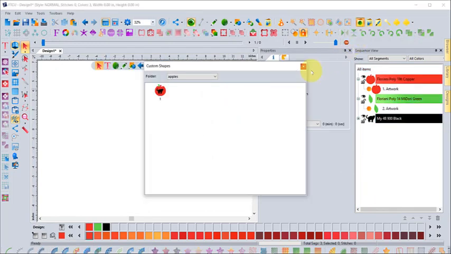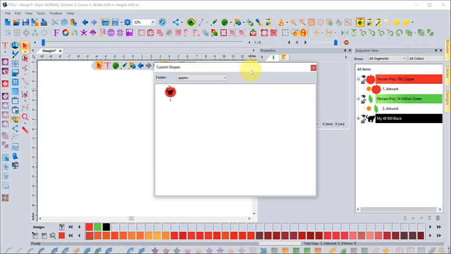If you pop up your custom shapes library, you'll notice that there's a folder in the options box now called Apples, and you can put all your apples into the same folder. And so that is really what's really cool about the custom shapes library, is that if you are creating and collecting artwork, it's a great way to organize it and store it.